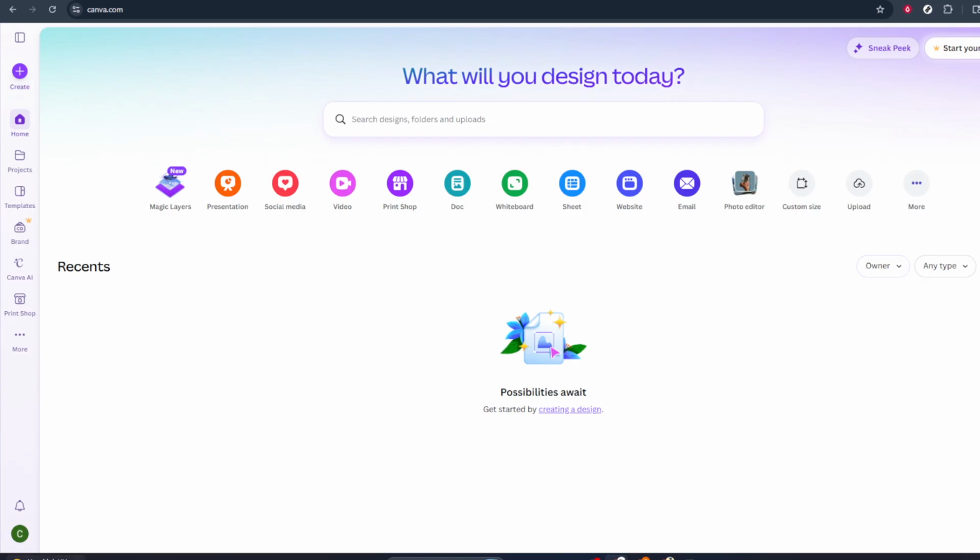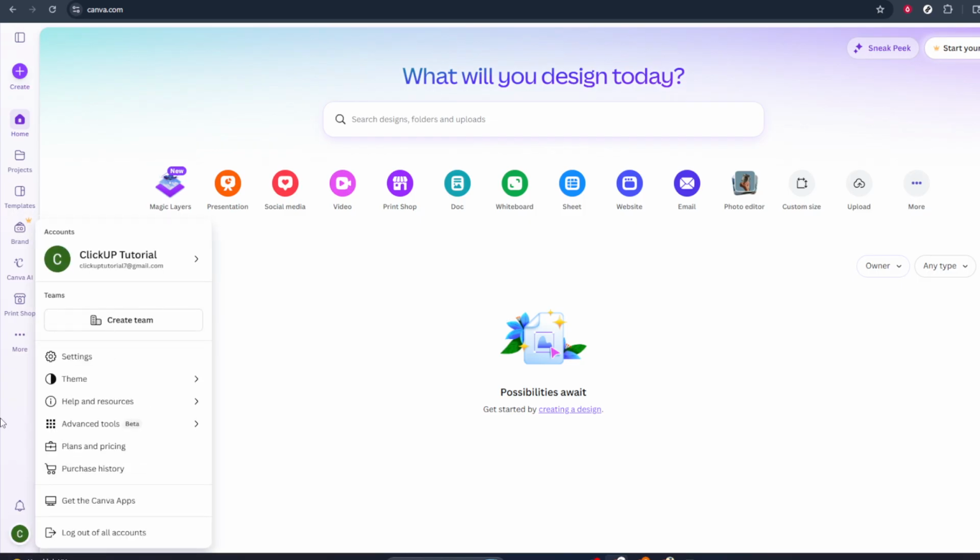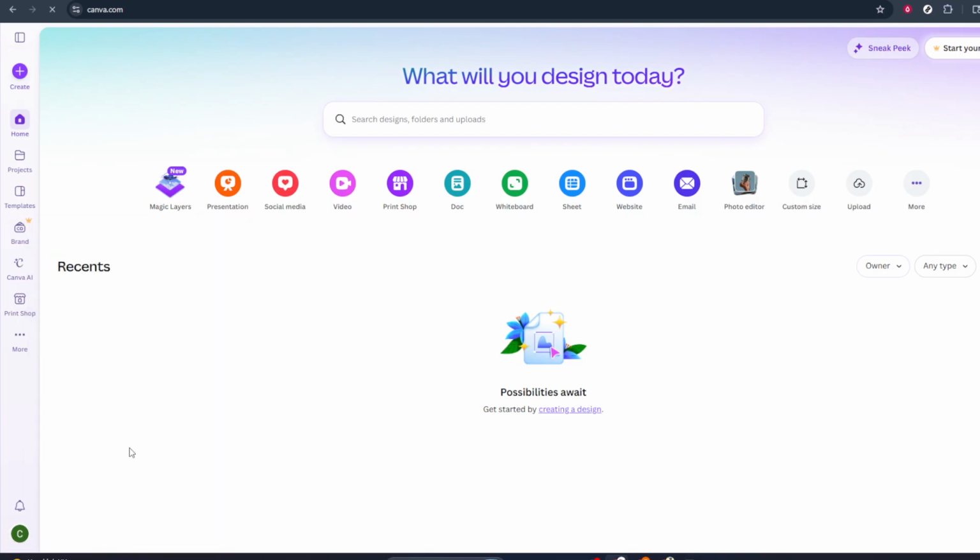Once you're on the Canva home screen and signed in, look toward the left-hand side of the page for your profile icon. This might show your initials or a small picture if you've added one. Click on that profile icon to open your account options. From the menu that appears, find and click on the option labeled Plans and Pricing. This will take you to a page that shows the different Canva subscription options available.